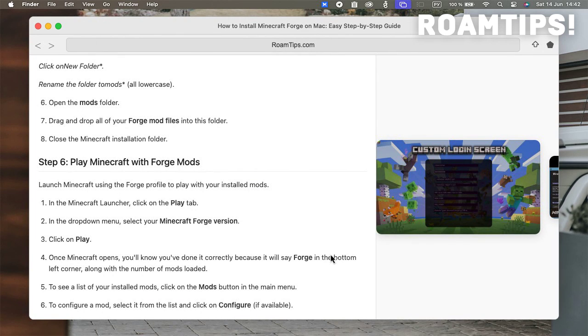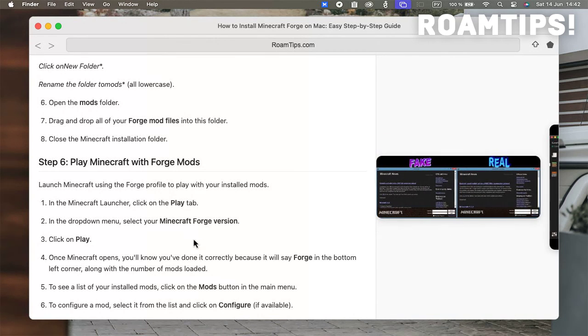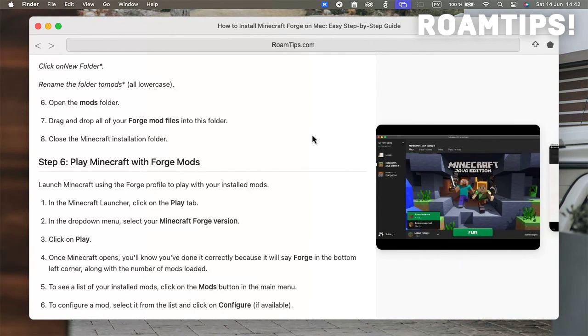Now, find the mods folder. If you don't have one, create a new one by clicking on New Folder, and rename it Mods, all lowercase. Click into the Mods folder and simply drag and drop all of your Forge mods into this folder. Now exit out of the installation files. To play Minecraft with our Forge mods, click on the Play tab at the top.